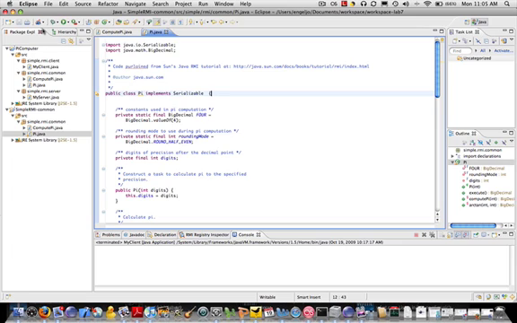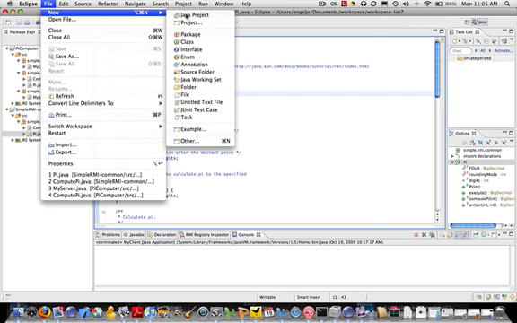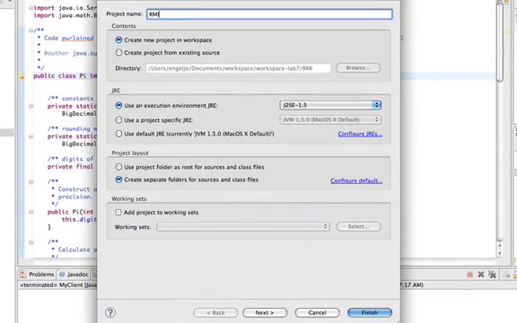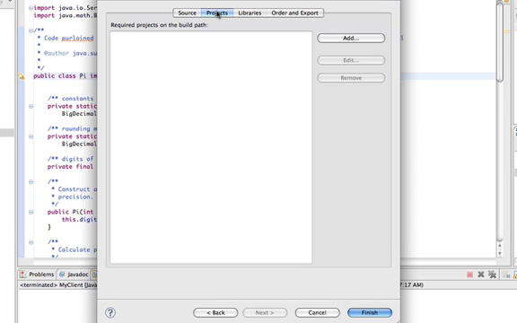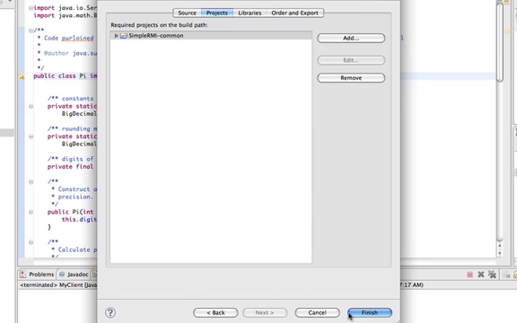Okay, now I'm going to create a second Java project in Eclipse, and this is going to hold my server code, so I'm going to call it simple RMI server. And since it relies on the common code, I'm going to make sure that my Eclipse project references this on the build path.